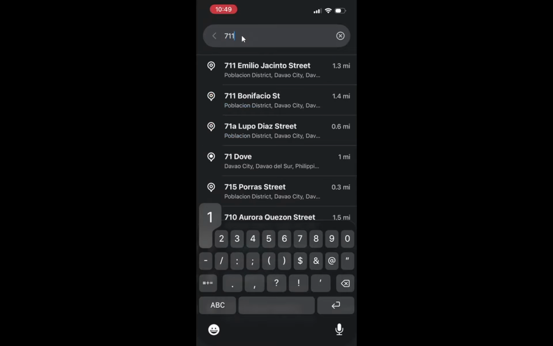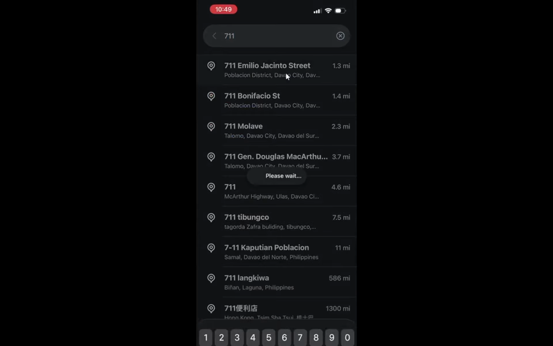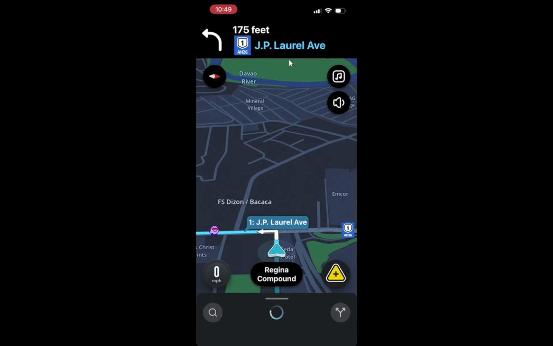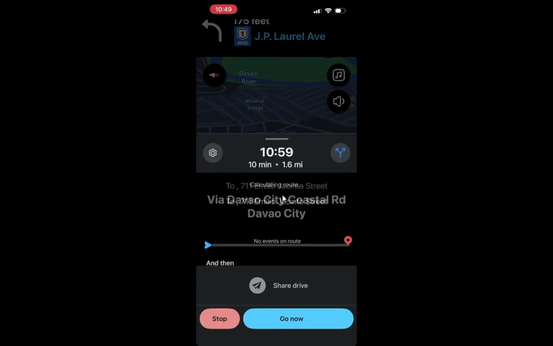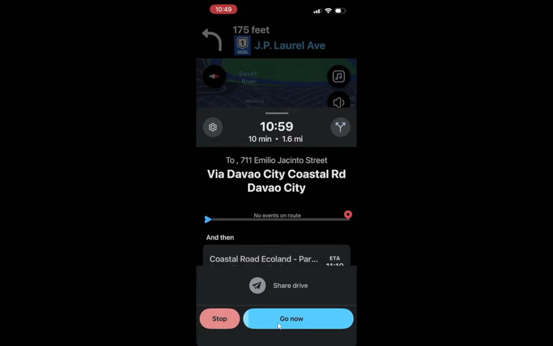You will see the map update, and now your route includes that stop before your final destination. A small flag or pin usually marks the stop on the map, so you can confirm it is on the correct road. From this point, Waze will guide you first to the stop, then continue on to your original destination.